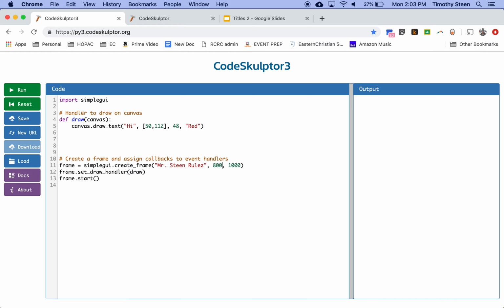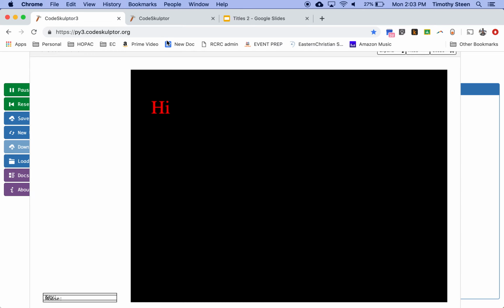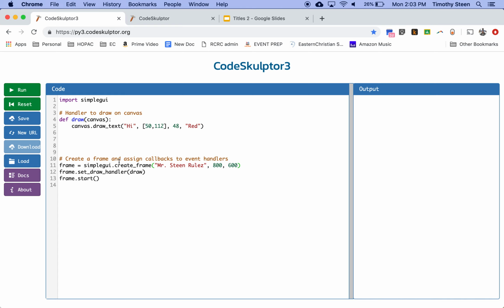I find that 800 by 600 typically works. See, I can see the bottom of it, and I can't quite see the top of it, so it's right in that area. Unfortunately, you can't really get rid of the white areas around it. It uses that for other things, but this is a black canvas area that is 800 by 600. And so we can use that to draw on. That's what we're going to be doing, drawing things.